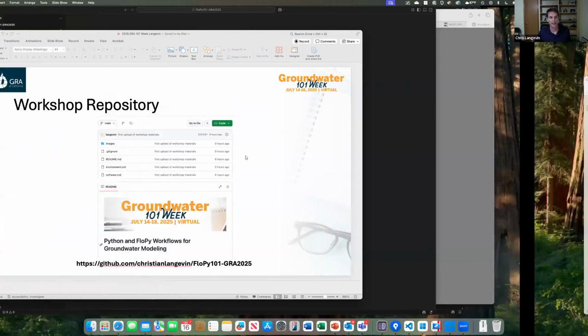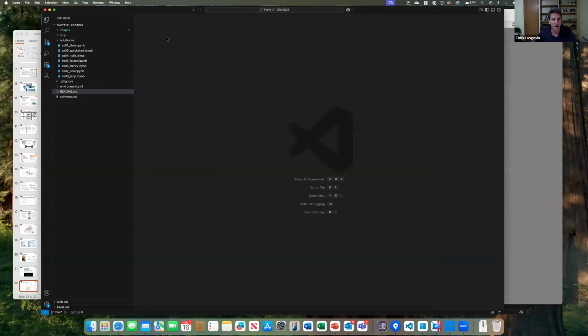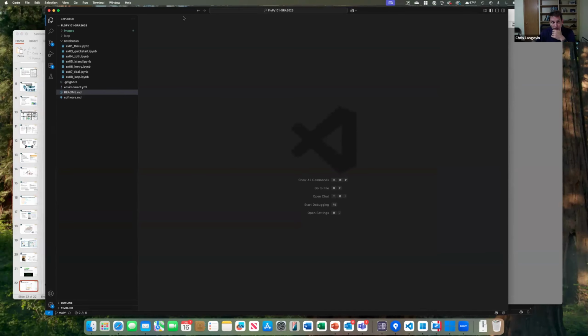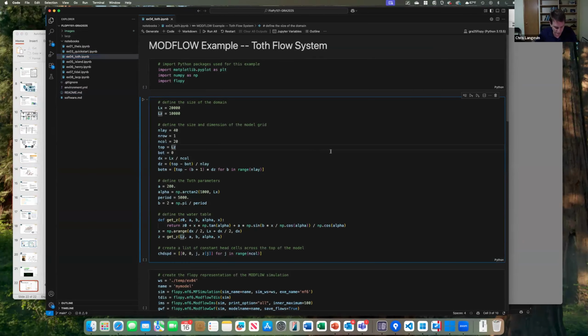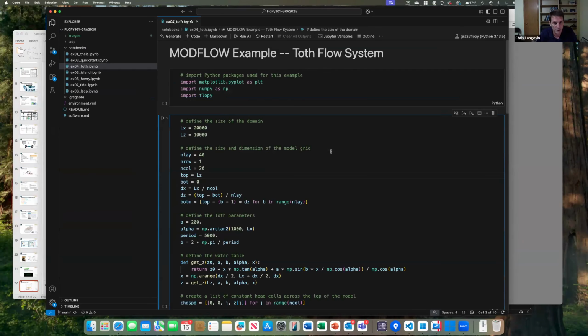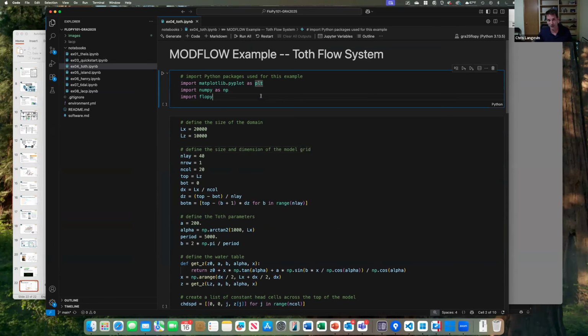VS Code is a free development environment. And so now I'm on Mac instead of Windows, and I have VS Code running. We have these same notebooks, and I'm just going to open up the Toth. And I don't know if you guys can see that. Hopefully that's okay. But it works pretty much the same.